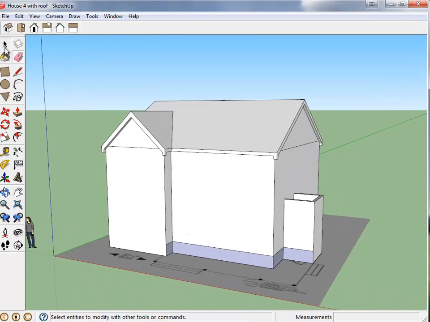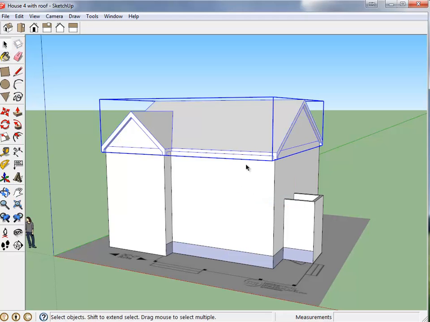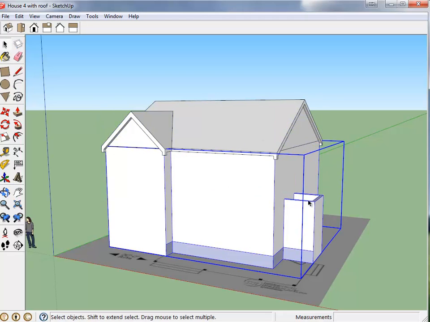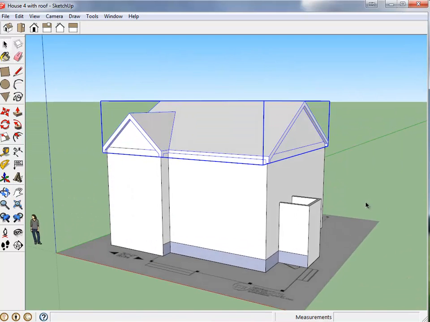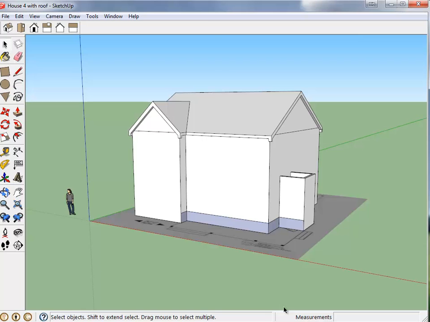What we want to do now is triple-click this roof and right-click it to make it a group. We'll now have 2 groups prior to creating the next step, which will be the roof and overhang over the front deck and side porch.